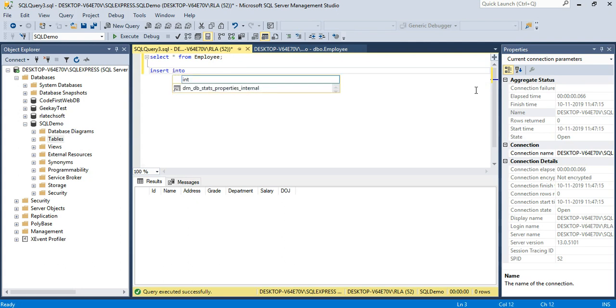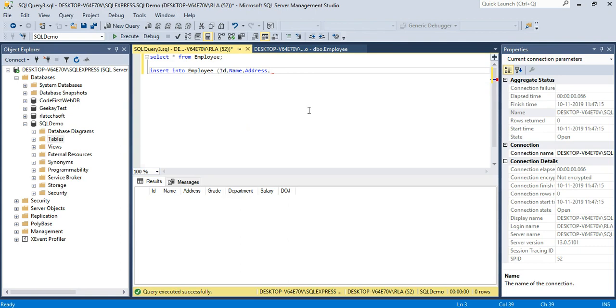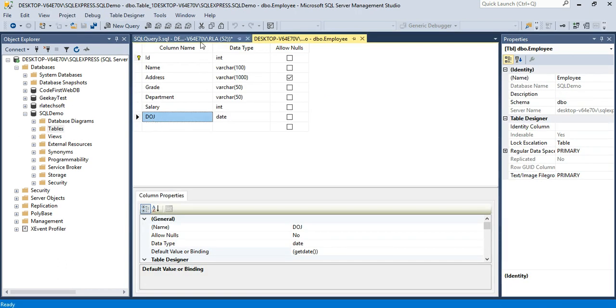Insert into the table name, which is employee, which has columns ID, name, address, grade, department, salary, and date of joining.